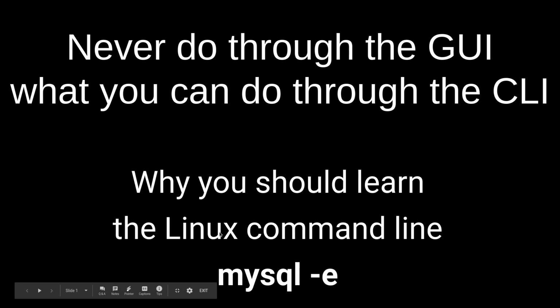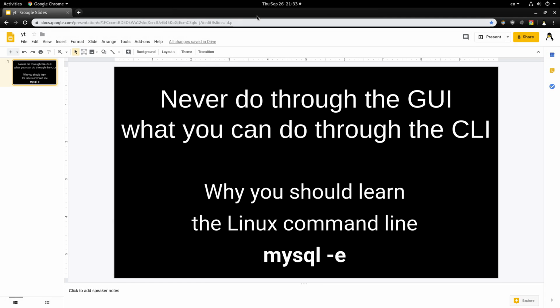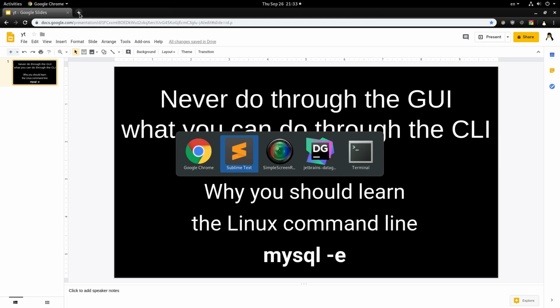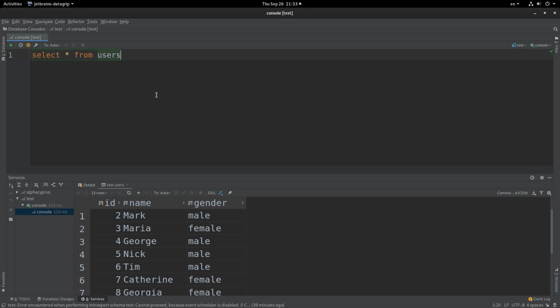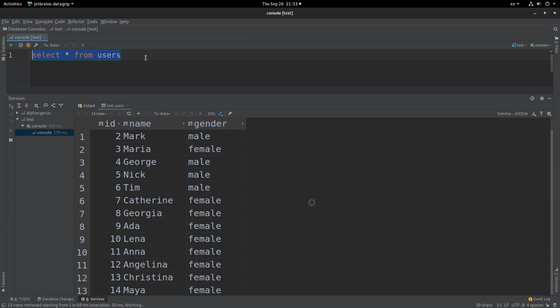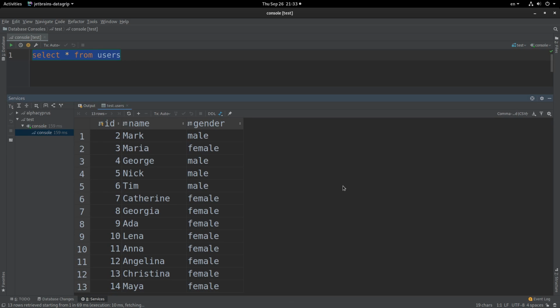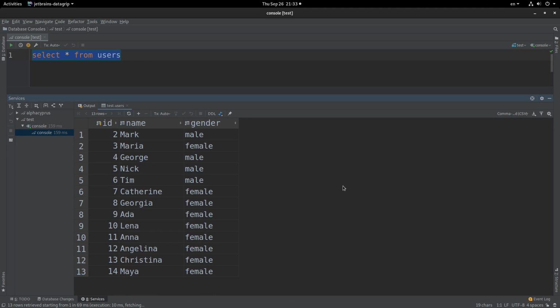So let's get into the video and let me describe the context of what we are going to do. I have here a table in a test database called users, and these are the contents of our users. If we select, you will see that we have 13 records with the names and the gender.